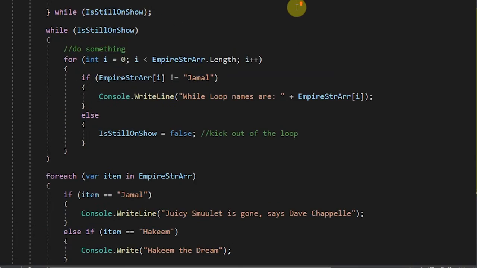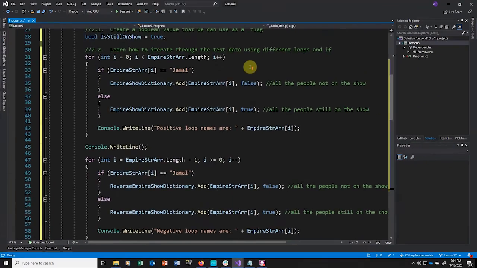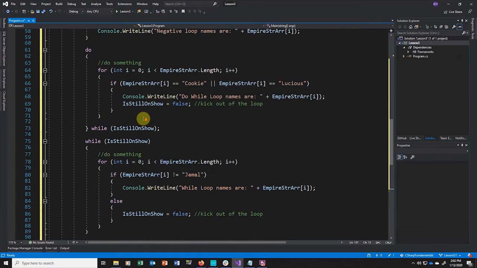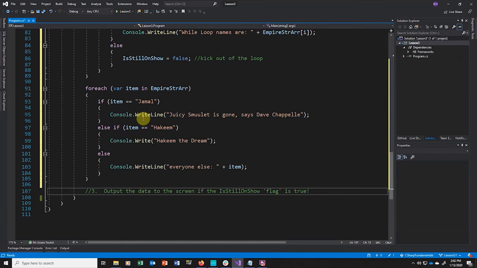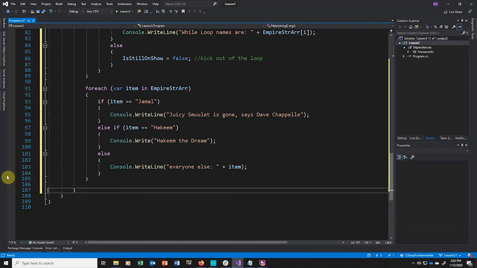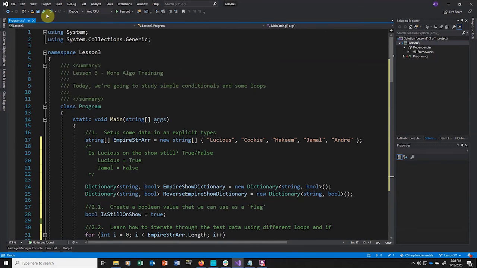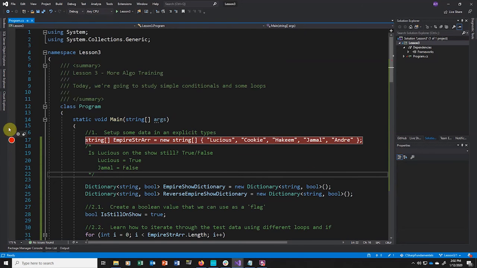So now I've got a do while loop, 2 for loops, a do loop, a while loop, and a for each loop. And we've already done this, so I can get rid of that right there. So let's iterate through our code and see what it does here. So I'm going to save this. And I'll put a debug over there.